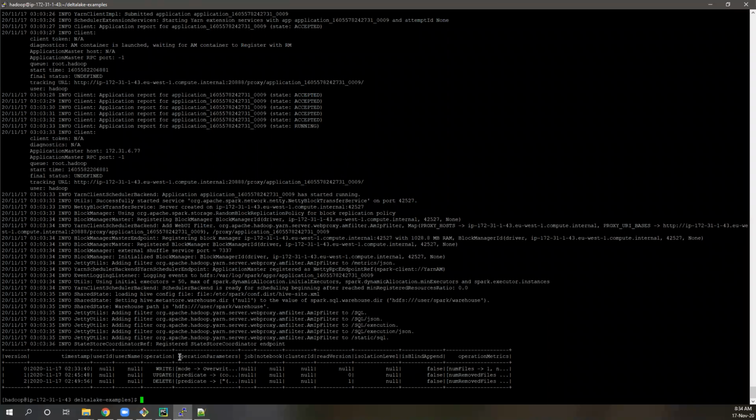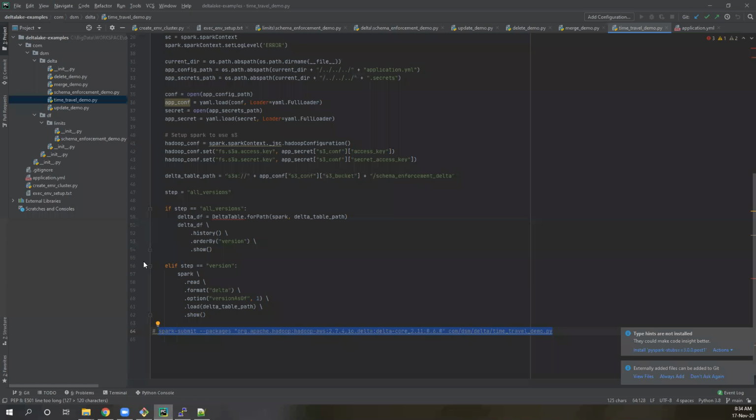Okay, so you can see it's providing all this information along with the version also. You can see versions 0, 1, 2. The first time we wrote the data in overwrite mode, then you update and delete. Three operations. These versions appear here, and then you can pick a particular version and see the data also. Here I'm just picking only one version.